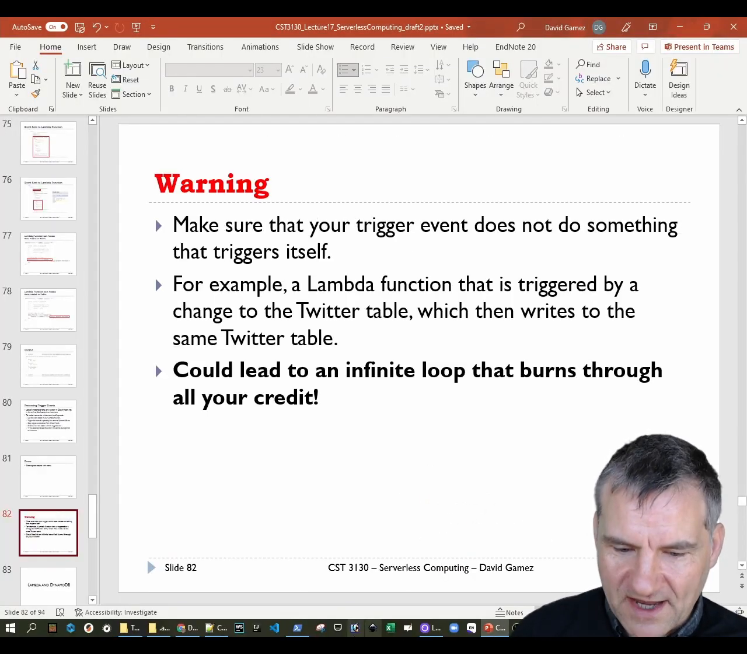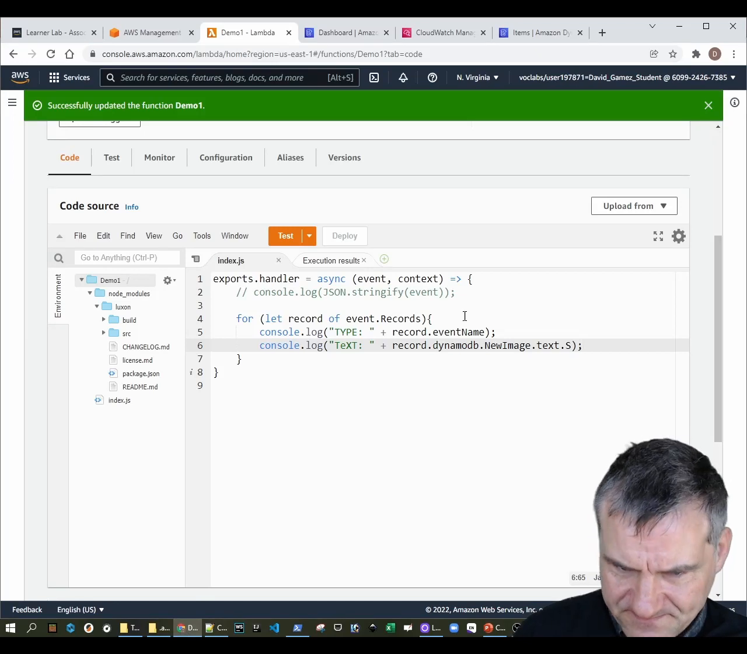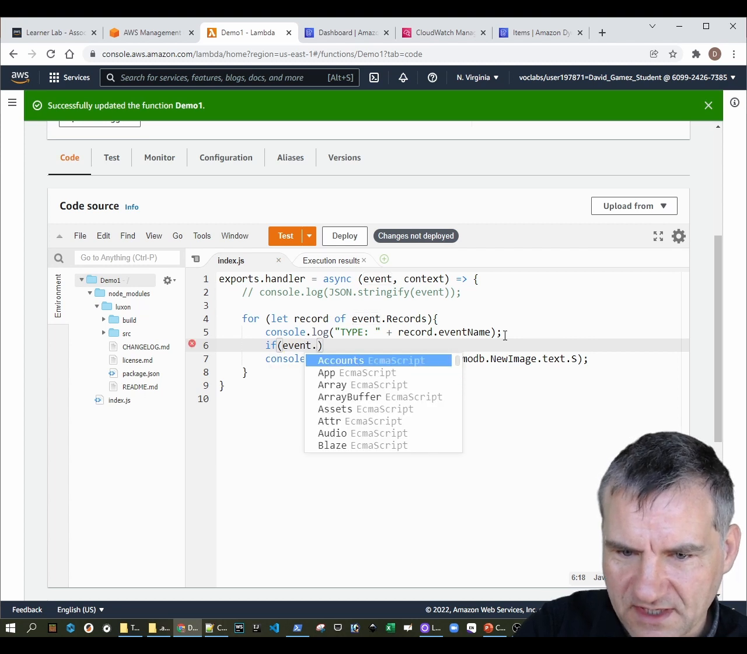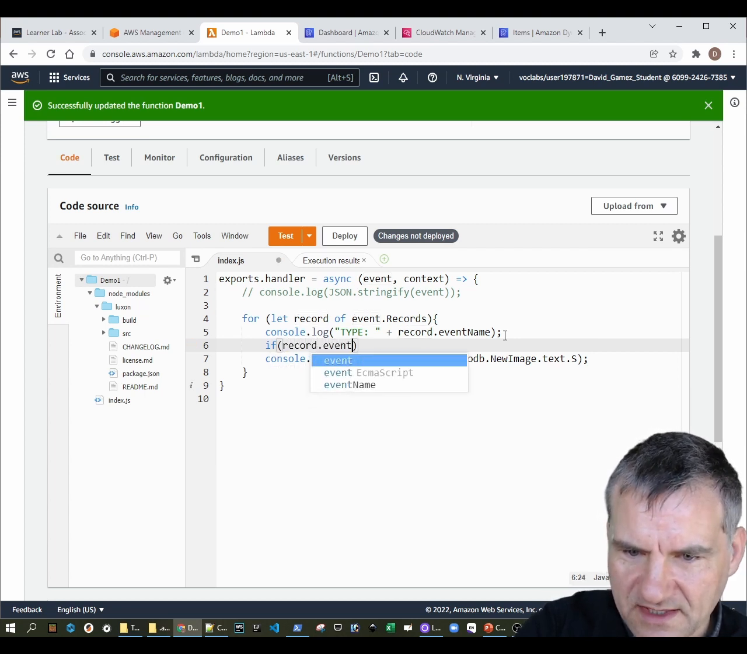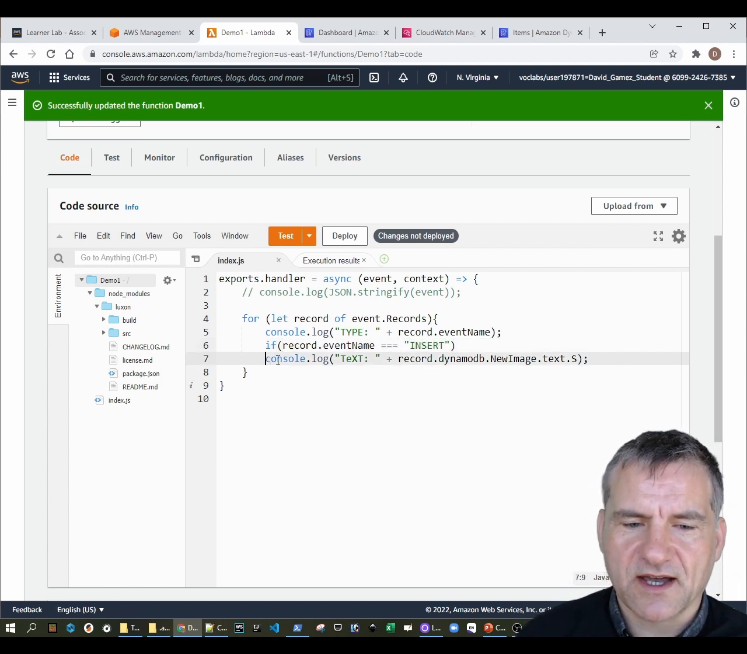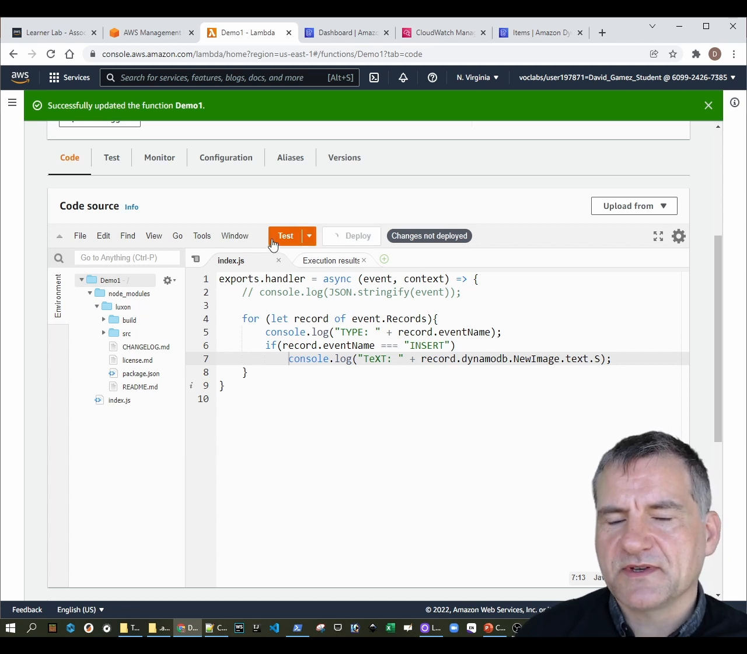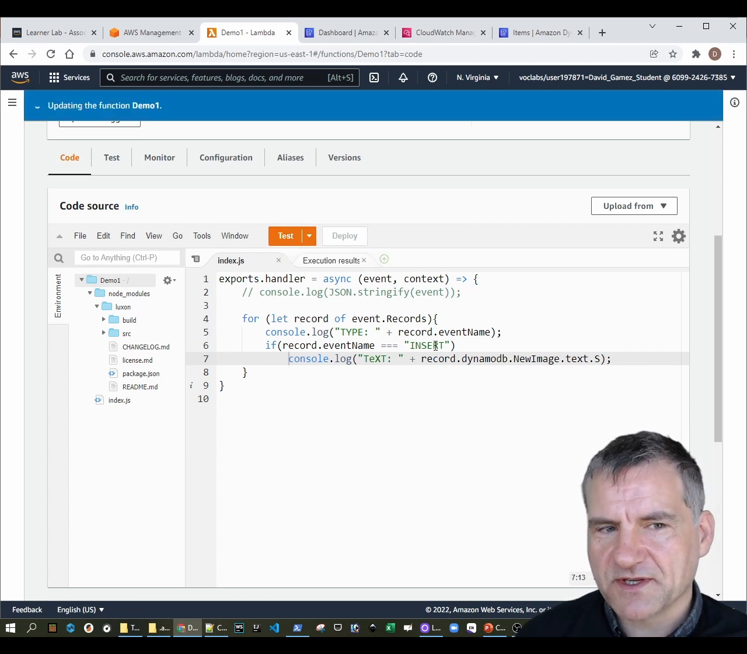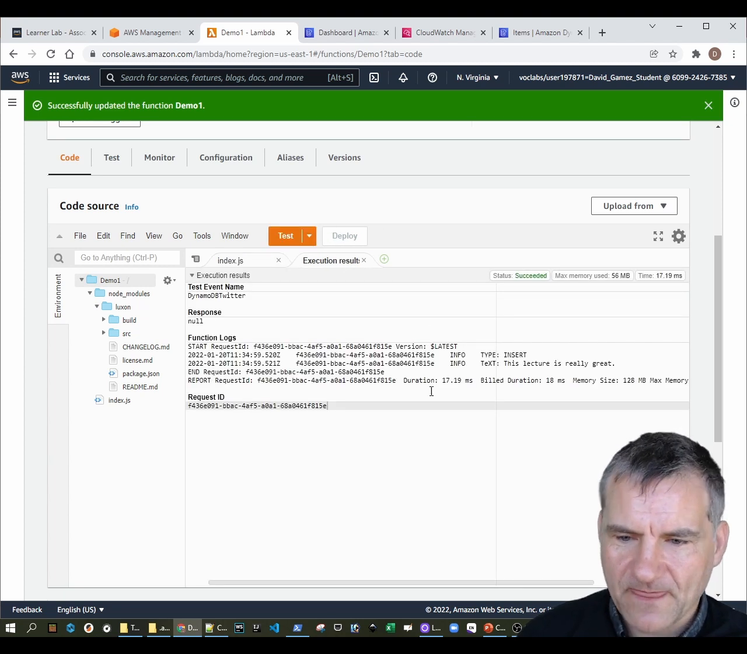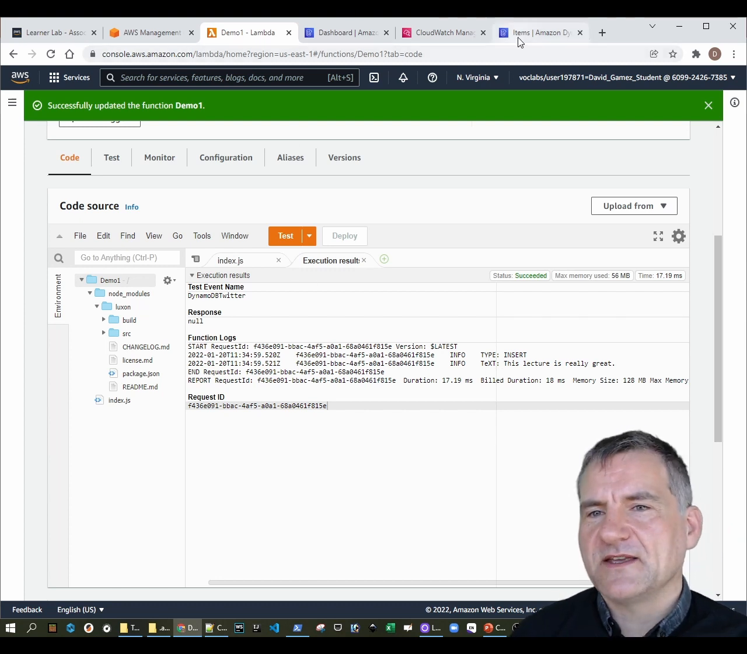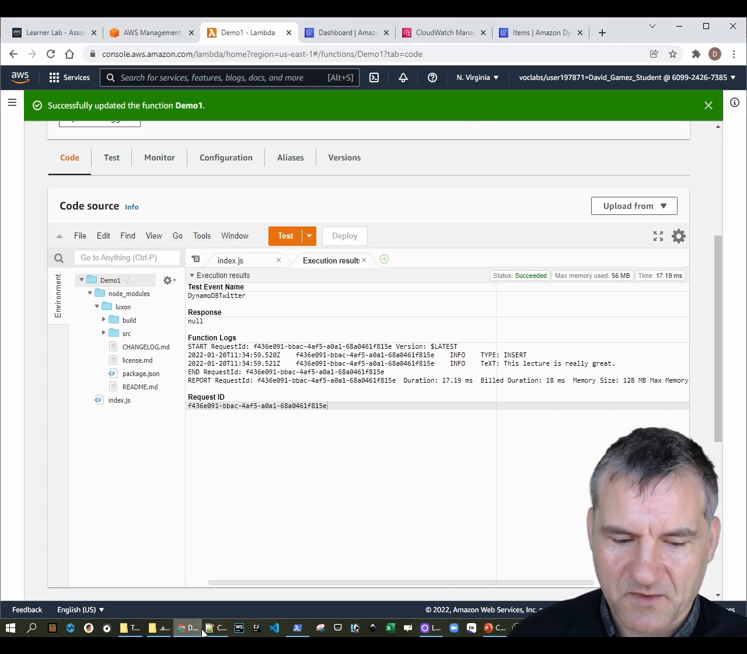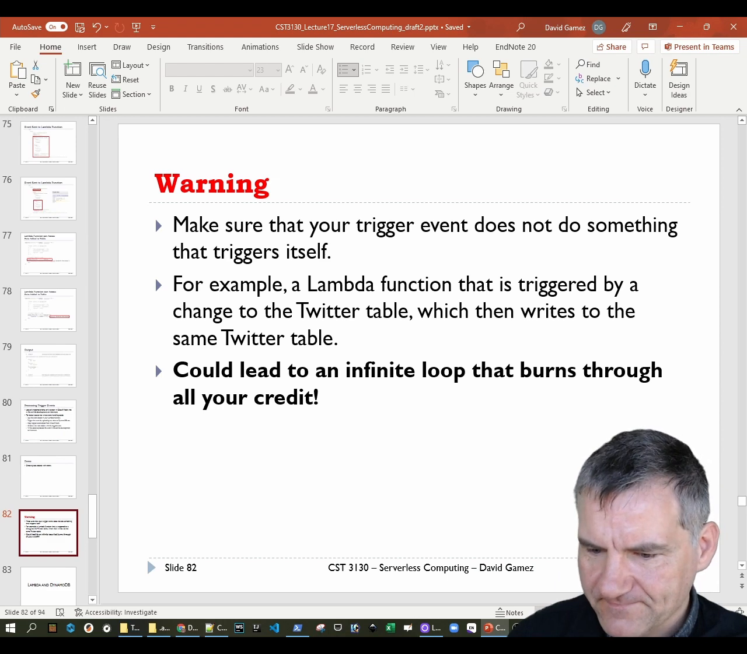So what I should have added here, if I was doing this properly, is if event record dot event name equals insert, then I would do the processing. Otherwise I wouldn't do the processing. Because, for example, if you were deleting stuff in the Twitter table, then that would also call the function, and there wouldn't be a new image, and so on. So we check that it's the right kind of event, and then we insert the stuff, because if we deleted the event, it would be a different structure, and we wouldn't want to do the data processing on it.